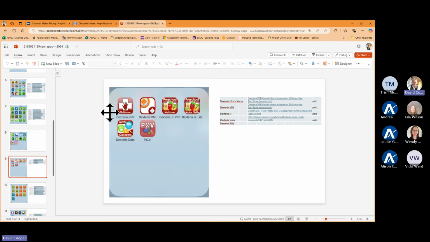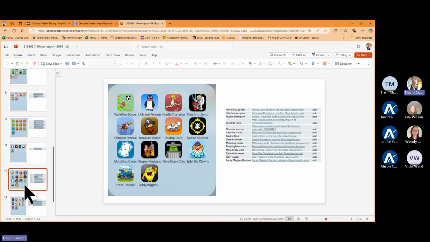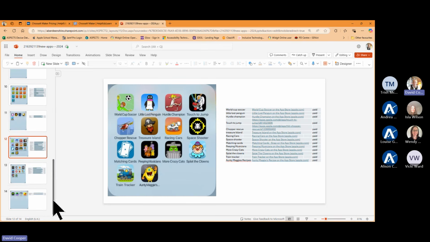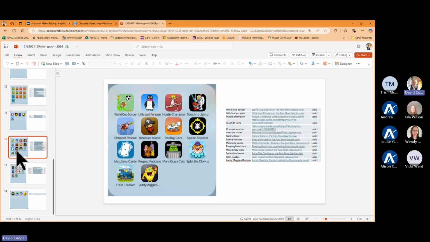We've also got Dexteria. These are great apps for children with motor issues. We've the full range of autism iHelp apps. Nobody will give me feedback if they're any good, so please come and ask. These are from Helpkidzlearn. These are the games that they have made available on the iPad. That's Splat the Clowns. We played that, and I mentioned Crazy Cats. Little Lost Penguin, wonderful game, very sad. And everybody gets stuck on level 4. Patience is the key. So we have heaps of apps available to you and your learners.